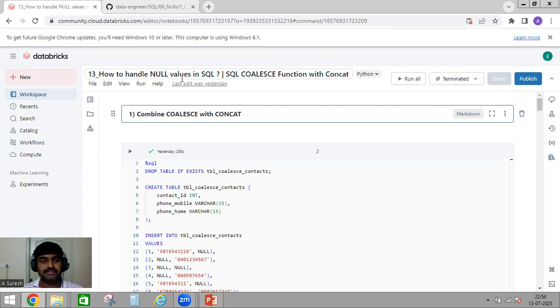Today our topic is how to handle nulls in SQL Server, mainly using the COALESCE function. This video is particularly about how we can use the COALESCE function with the help of CONCAT. First, we are going to discuss how to combine the COALESCE function with CONCAT.